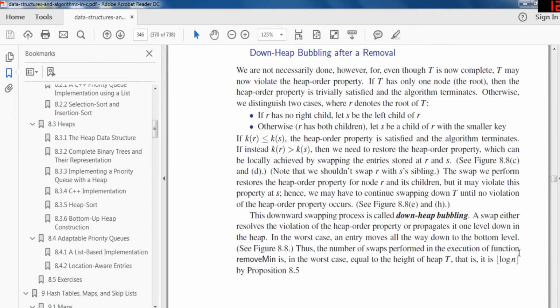If the key of R is less than or equal to the key of S, then the algorithm terminates. If the key is greater, then we need to restore the heap order property, so we swap the entries stored at R and S. The swap we perform restores the heap order property for node R and its children, but it may violate the property at S. So you continue swapping it down until the heap property holds. This is called down heap bubbling. A swap either resolves the violation or propagates it one level down the heap. In the worst case, an entry moves all the way down to the bottom of the heap.